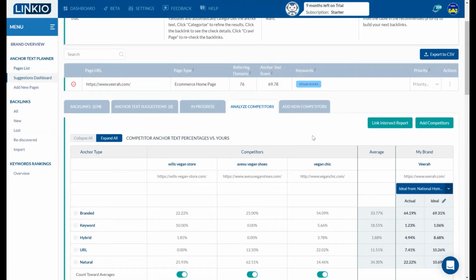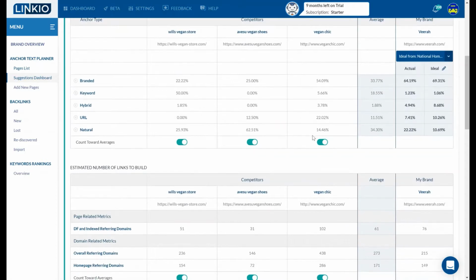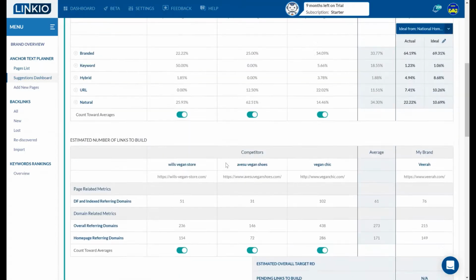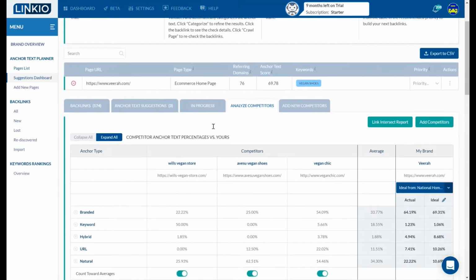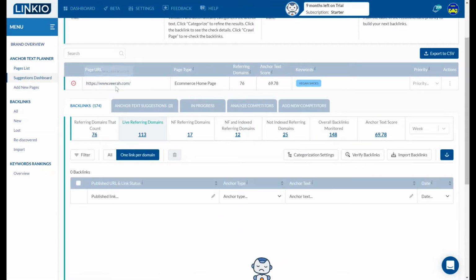All right, so it took about a half hour, but all of the numbers and the calculations are done. There's two things that we need to look at, right? It's the existing backlink profile for this homepage, and then we're going to look at the competitors. But first, let's go to Vera. So we'll go to this backlinks tab here.